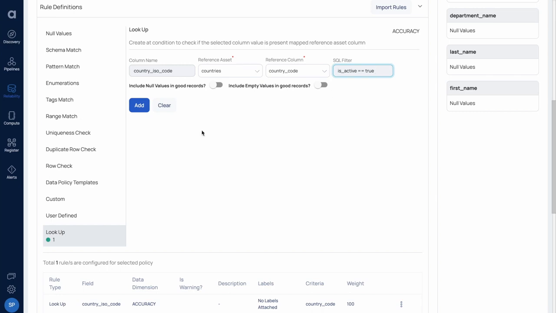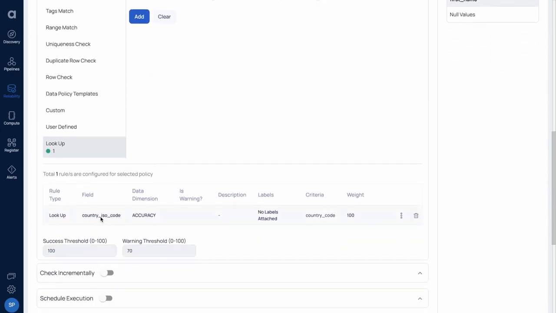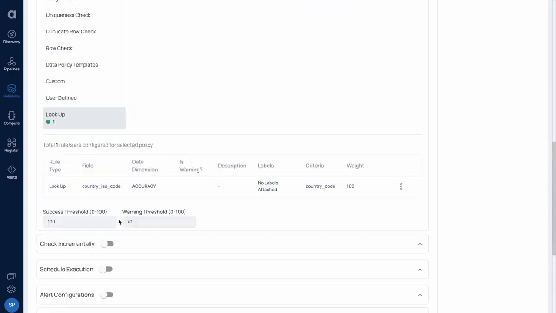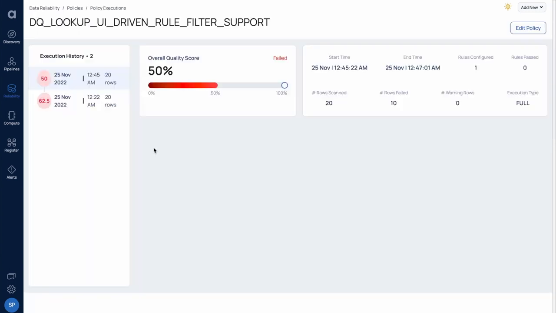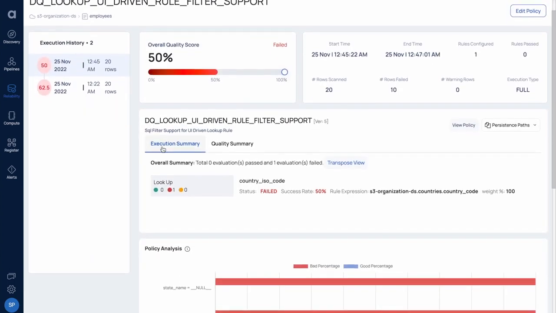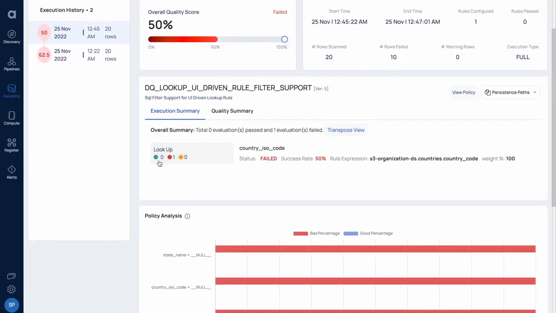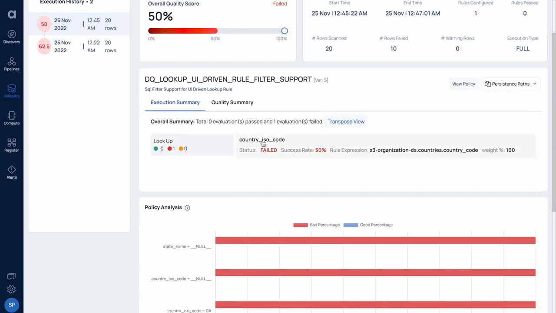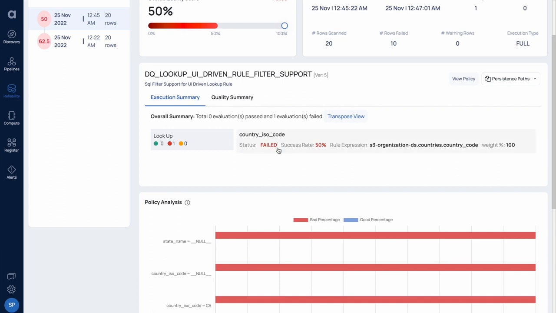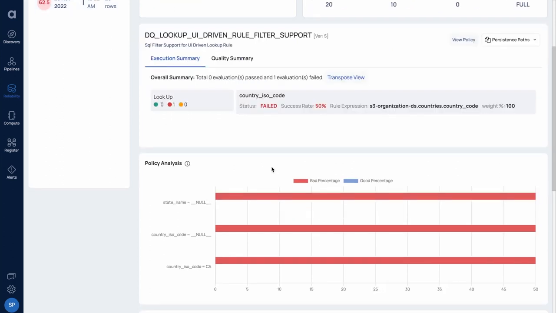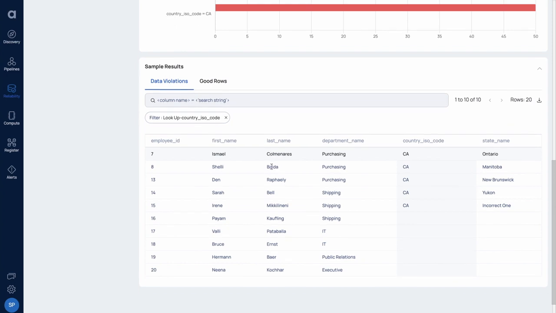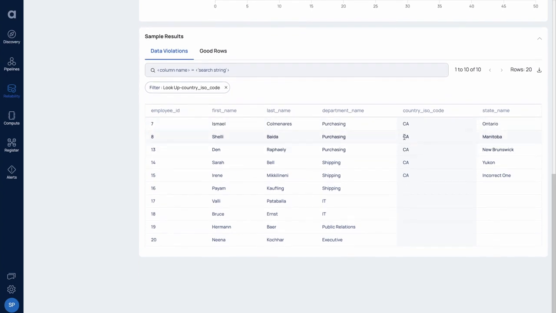On clicking the Add button, the lookup rule is added to the policy definition. On saving and executing the policy, you can view the execution summary and quality summary, such as the status, success rate percentage, rule expression, etc. of the lookup rule in the execution details page of our data quality policy. In the sample results panel under the data violations tab, you can see all the values that did not meet the SQL filter condition in the country ISO code column of the employees table.